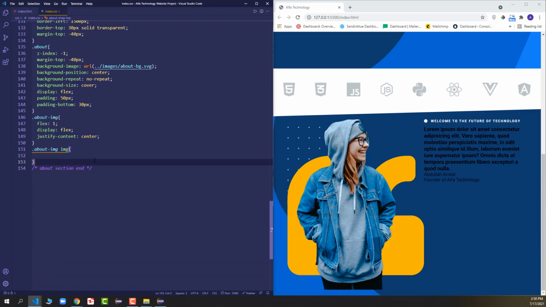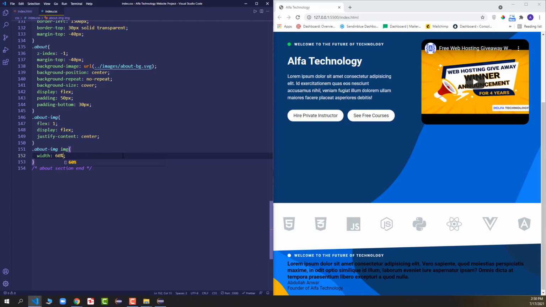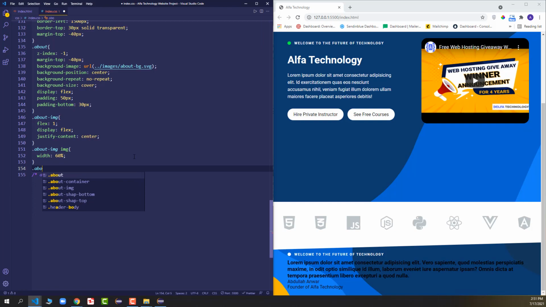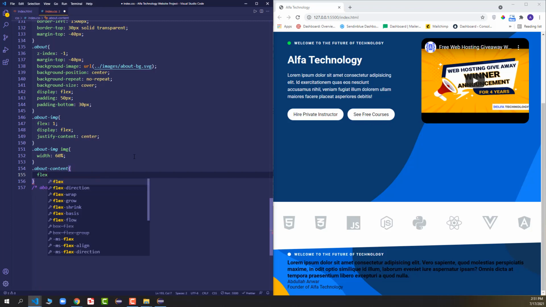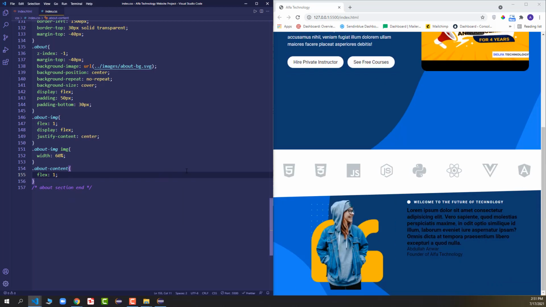So we'll come down here, and in the dot about image tag we'll have width 60%. Now if I save it, you can see there is no image, but as soon as we add the flexbox to the right hand side or to the about content, the image will come back again. So here we will target the about content, and as soon as we say flex 1, and if I save it, you can see we got the image back. Okay, because now they both are covering 50% of width.